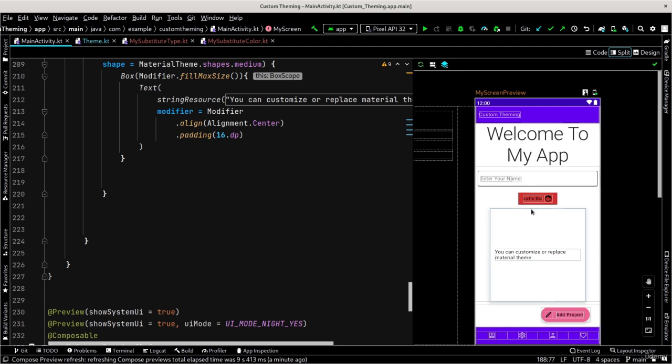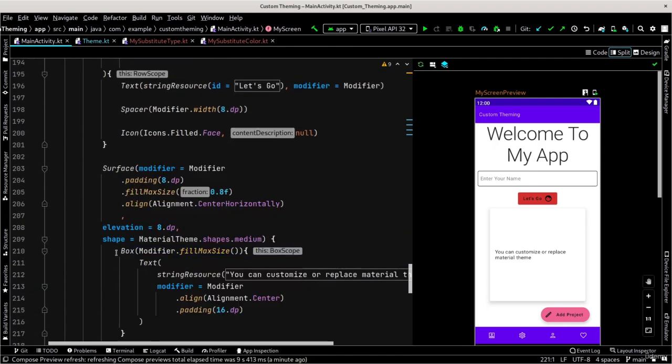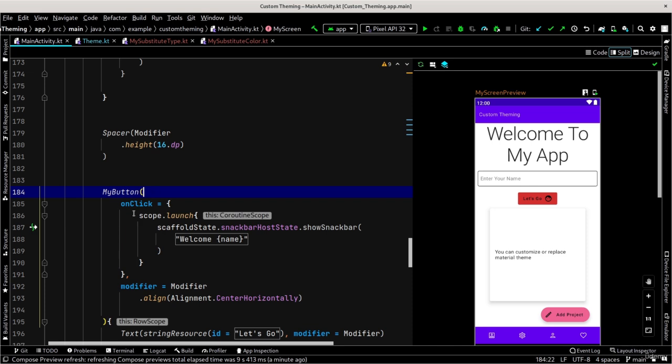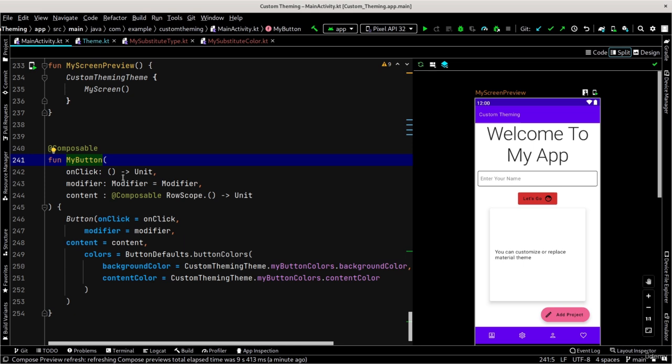So what I do now, I go to main activity and I start, for example, with the button. I go and find the button. As you can see, I have already replaced the button with my button, which is my composable to wrap the material component of button, but it doesn't yet follow the exact styling that I intend for it. So I go to the definition of my button, and here I define its colors using the new color type that I defined in this video.